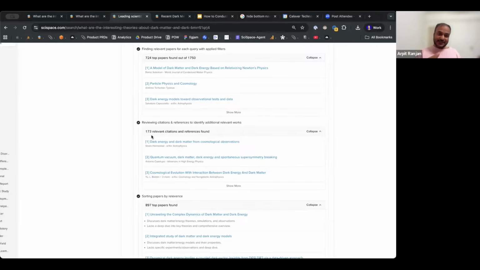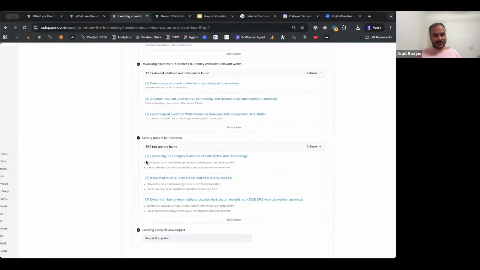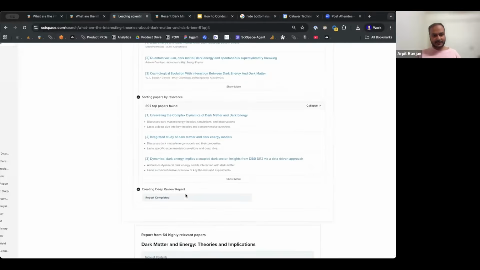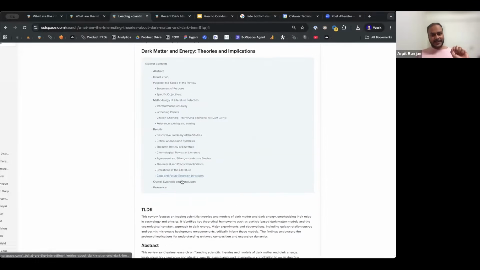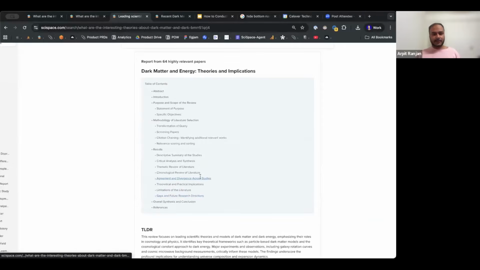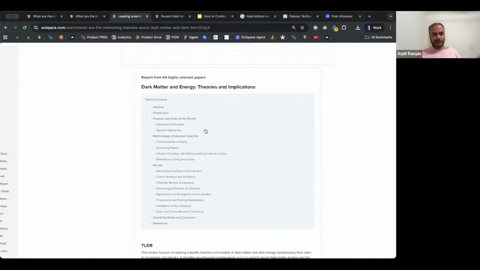Now it transforms the query and finds all these papers. It also traverses all the citations and references of all the found papers and tries to find more relevant papers. So it does another level of searching after it has found papers from the transformed queries. Then all the papers are taken, filtered, and sorted again by relevance. Once that is done, it generates a very big report with different sections of analysis based on the research question.